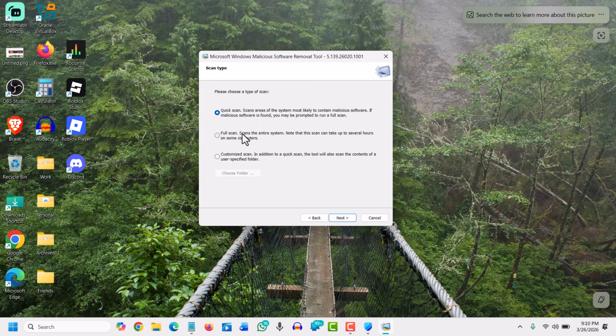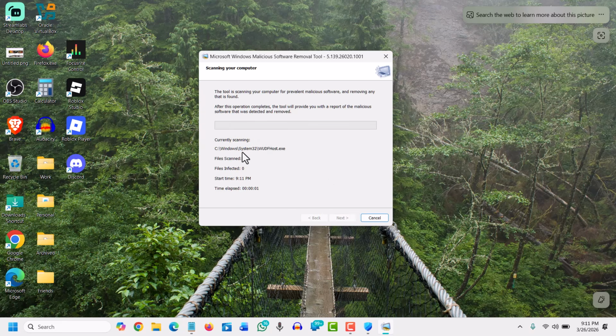Here as well, you can get quick and full scan. So depending on the time you have, you can go with the quick or full, and this will scan the entire system if you do the full scan. And in quick scan, areas of the system most likely containing malicious software will be scanned. So you can try that, and it is really very good, and it doesn't take much time.